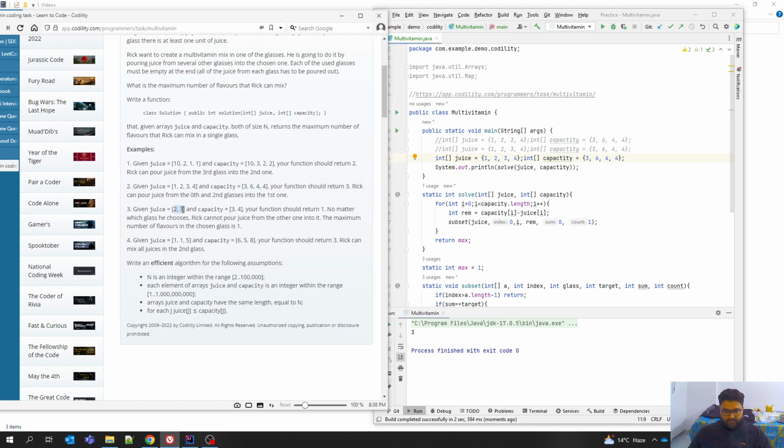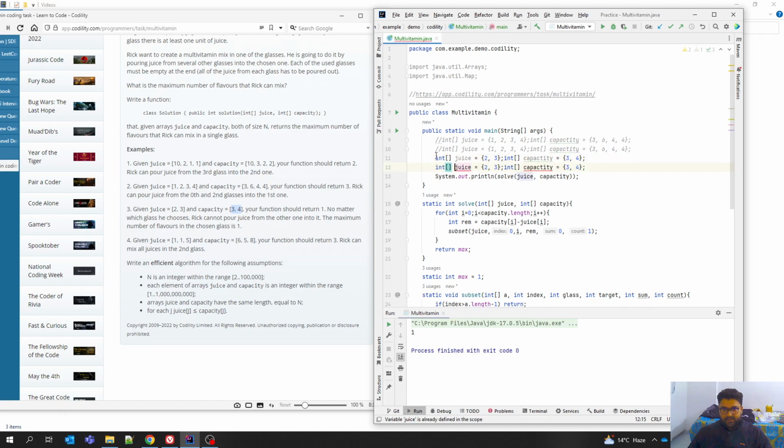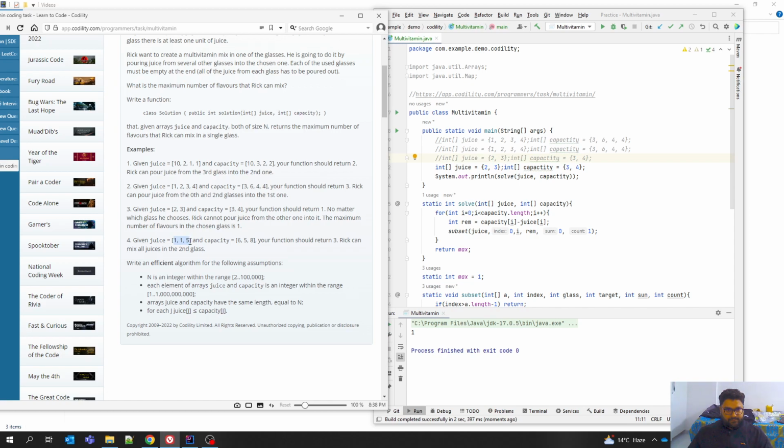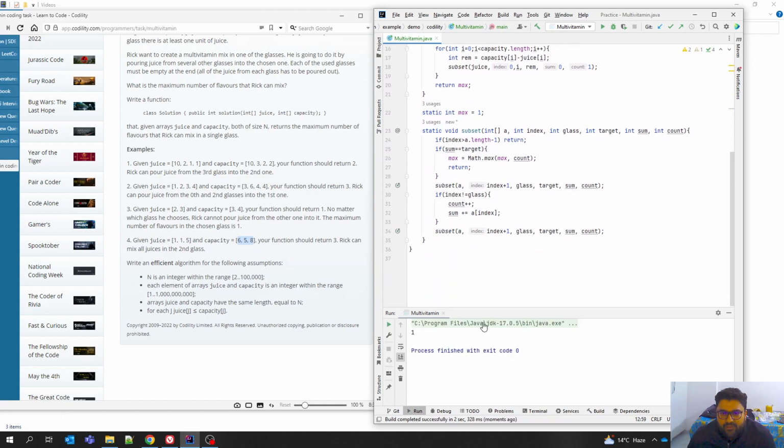Two comma three, 3 comma 4. So till now, these two test cases are fine. Okay, third one is also returning correct result. But the fifth one is not returning the correct result, right? We need to fix that. This should return 3, right? But this is returning 4.